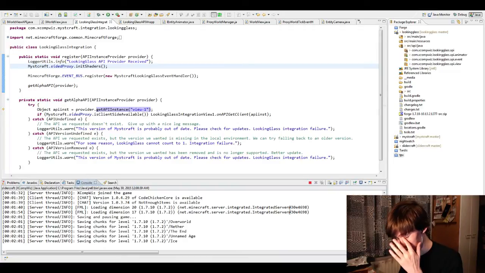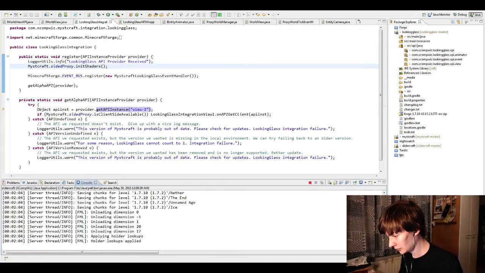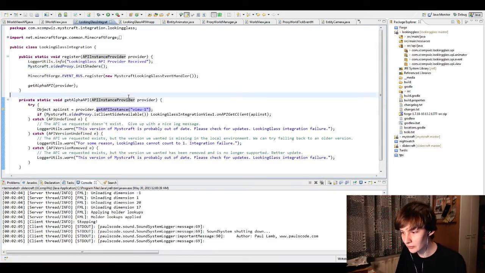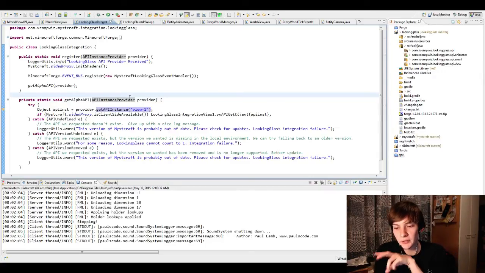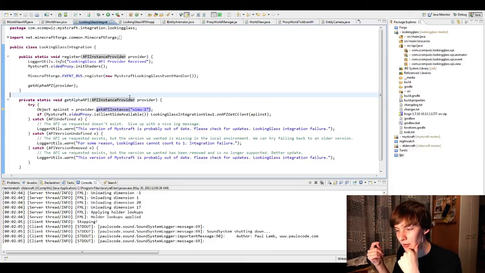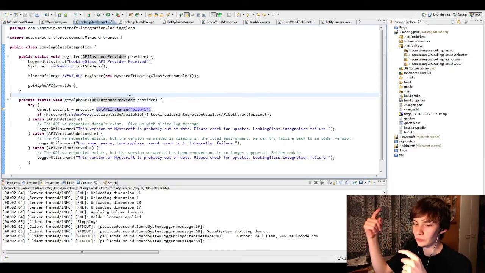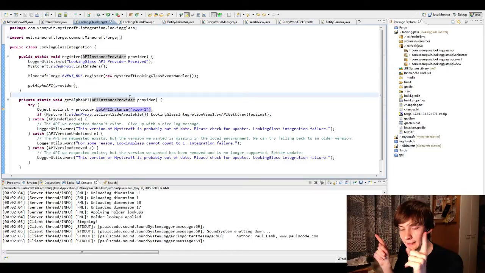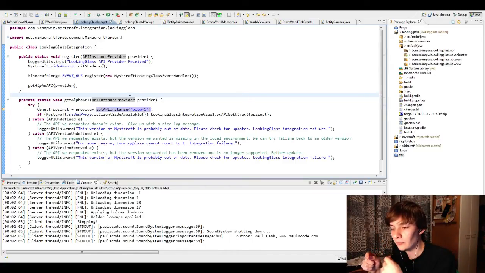Alright, so word of warning. The changes I just made mean that previous versions of Mystcraft and previous versions of LookingGlass won't work with later versions of Mystcraft and LookingGlass. So if you have a later version of Mystcraft than today, it won't work with the version of LookingGlass from before today. Just because the name of the API just changed.